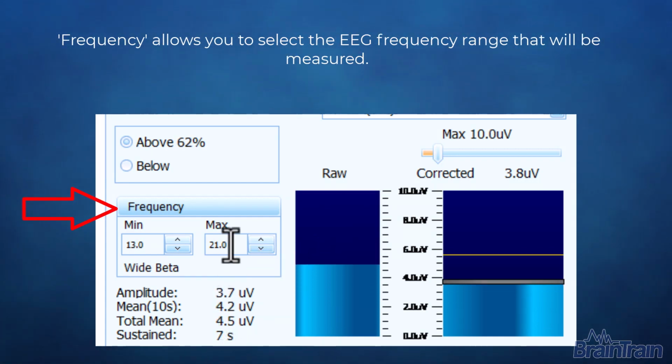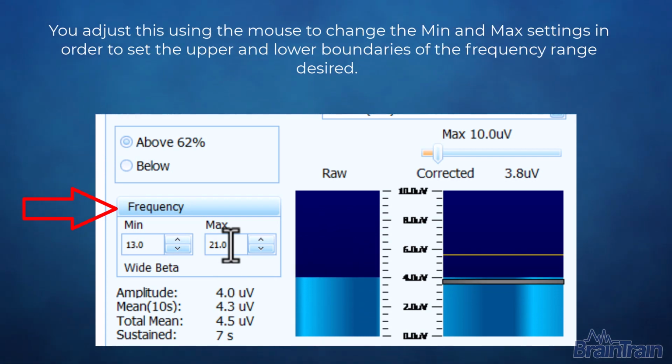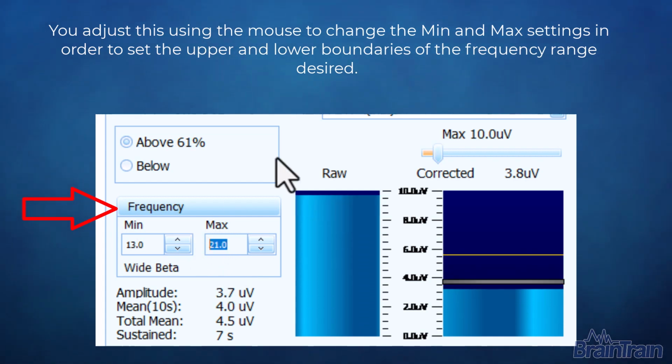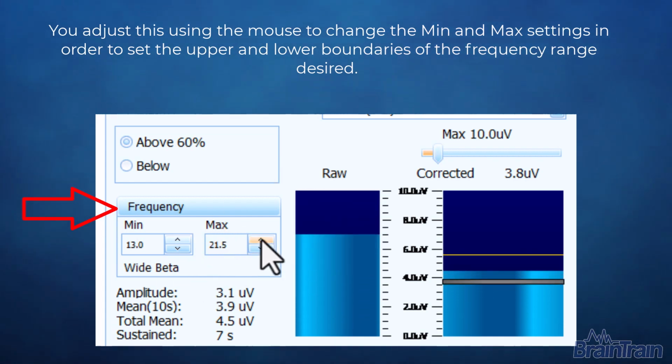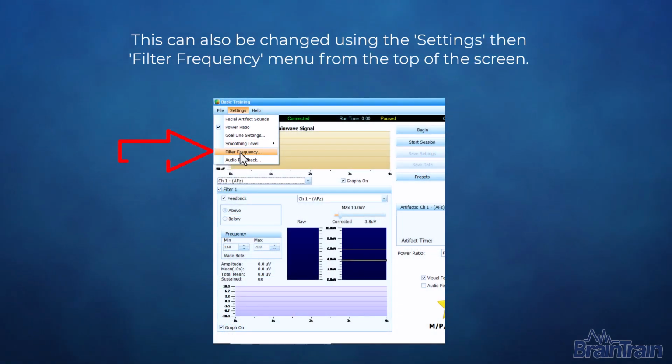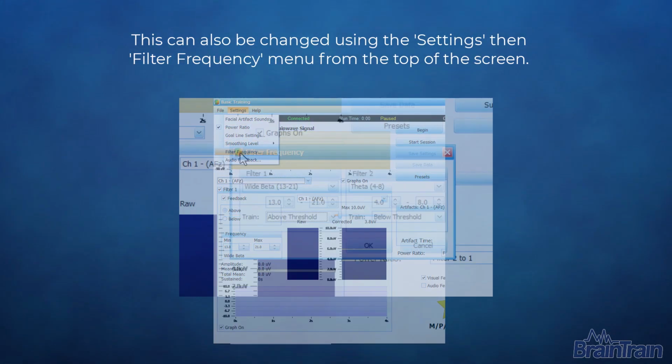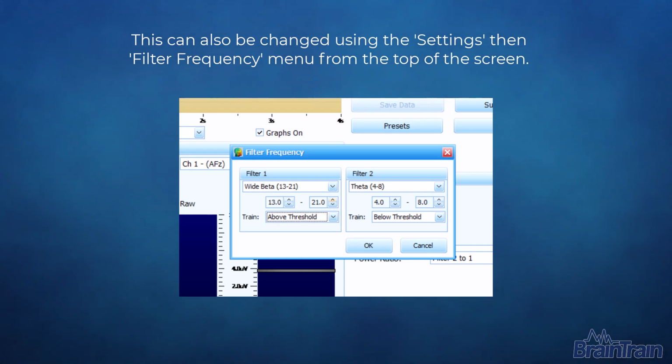Frequency allows you to select the EEG frequency range that will be measured. You adjust this using the mouse to change the min and max settings in order to set the upper and lower boundaries of the frequency range desired. This can also be changed using the Settings, then Filter Frequency menu from the top of the screen.